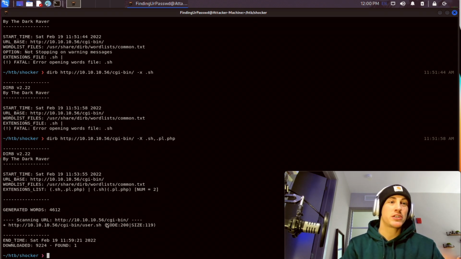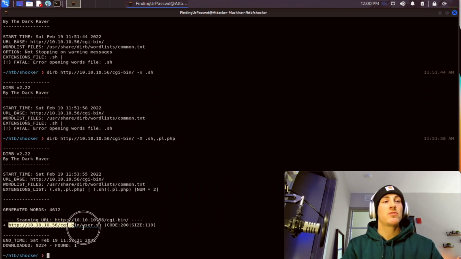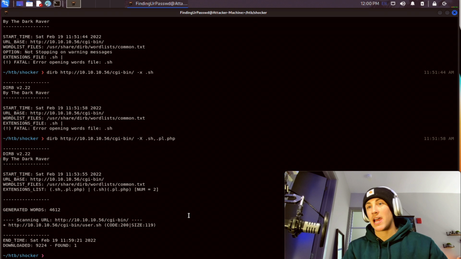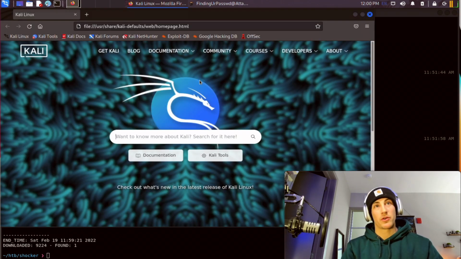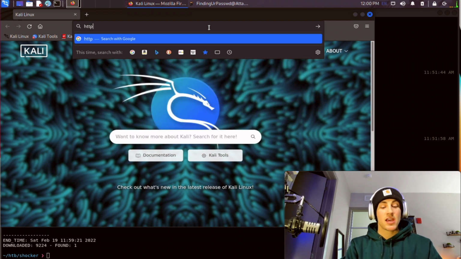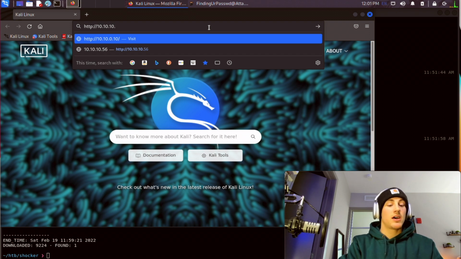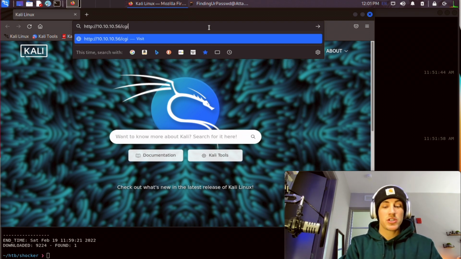It's sh, Perl, and PHP, and it looks like we only came back with a single result, and that's going to be right here. So this is user.sh, which is interesting, and you can see too that we do have a 200 response from the server, which means okay, and that it returned the contents. So we do want to go check that out. Let's see whether we're able to see the contents of it, if we can download the script, what it looks like there. So that's at 10.10.10.56. It's going to be in CGI-bin, and then it's going to be user.sh.